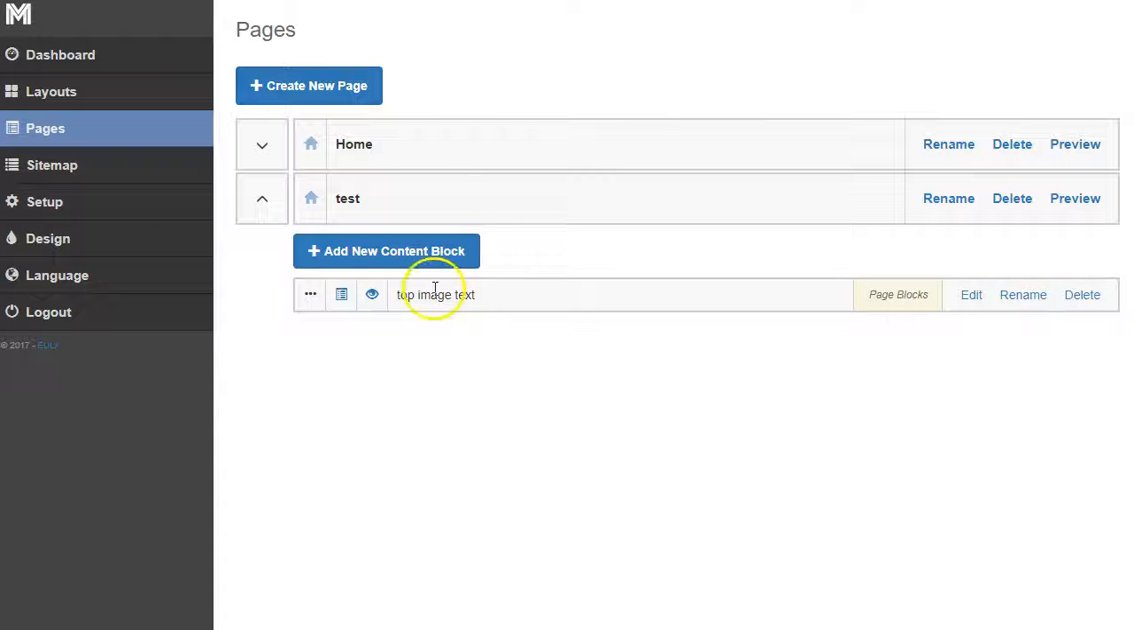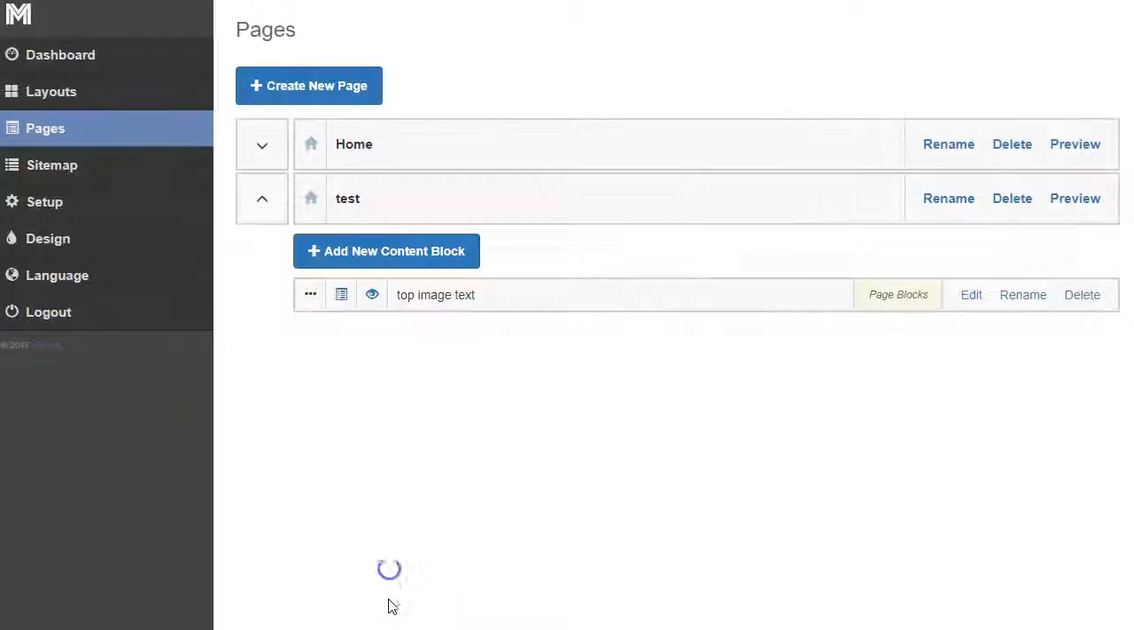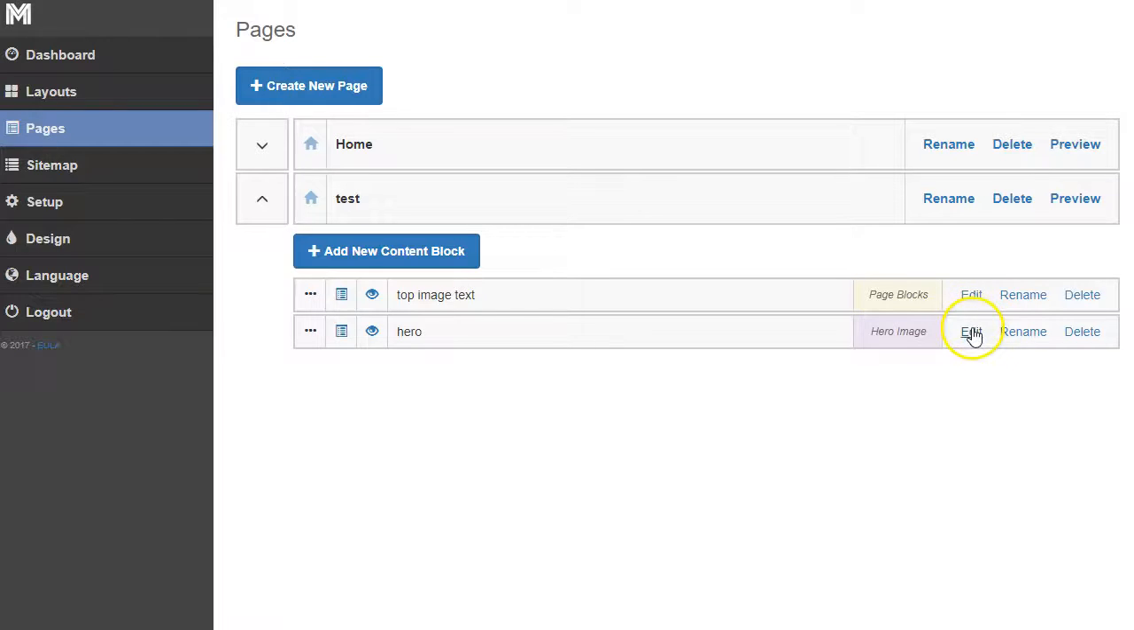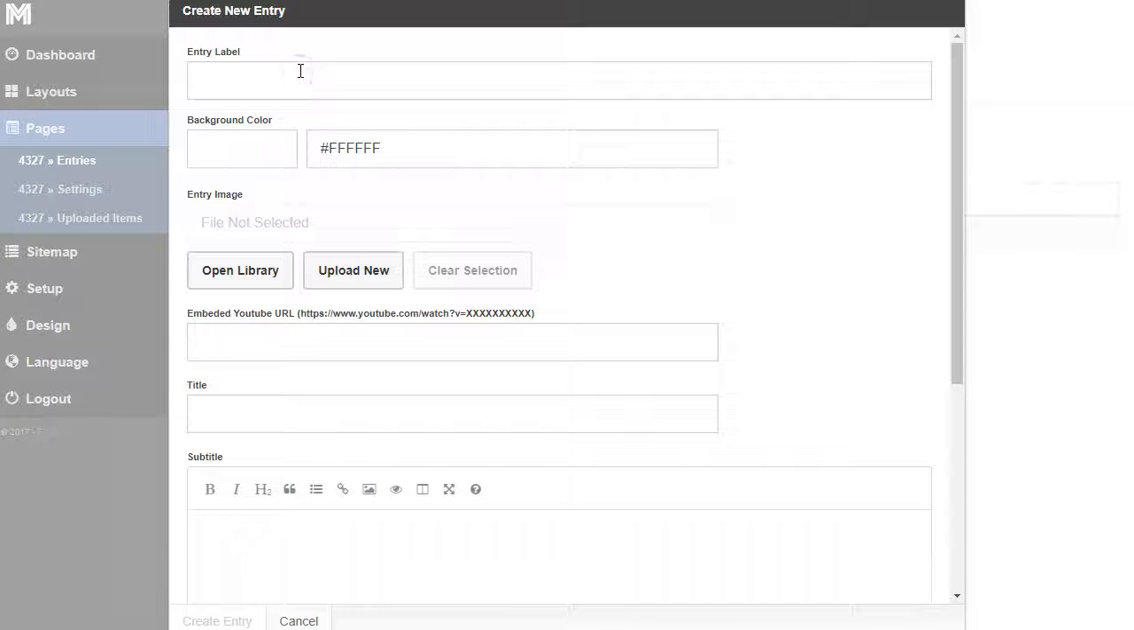But now we want to add another section. So I'm going to add another content section, and we're going to make something like on that other page where it's just what we call a hero image. So it's a little hero image with some text. So I'll just title this Hero. I'll create this section, and now I'm going to edit it. So I'm going to title this maybe About Me, and I'm going to add an image and some text.